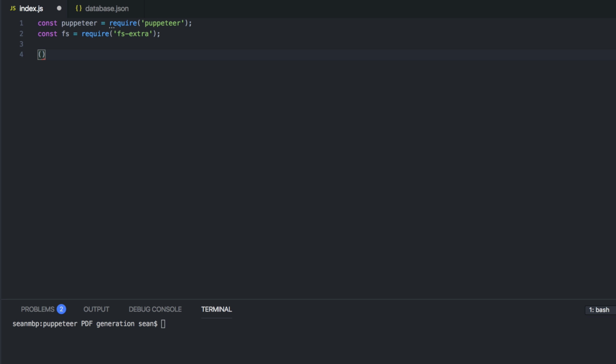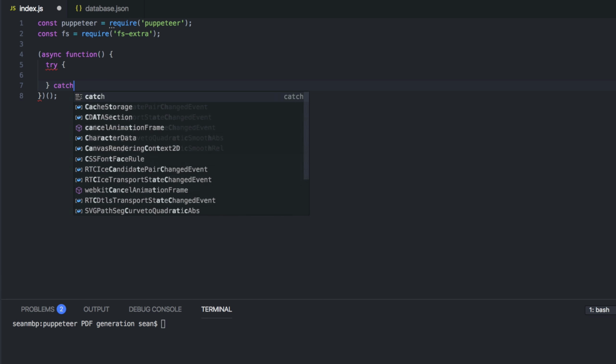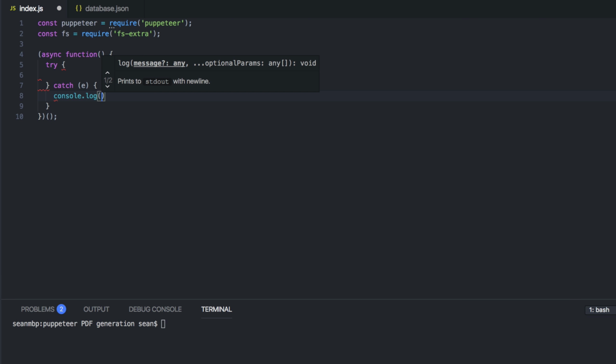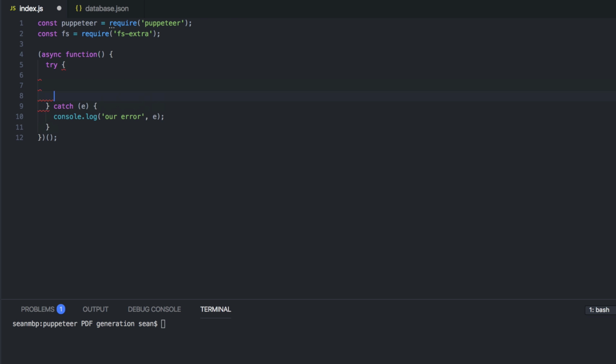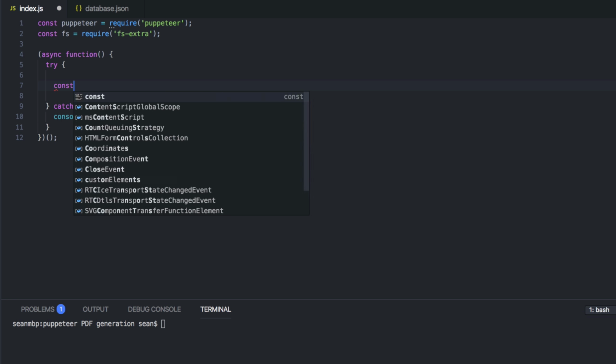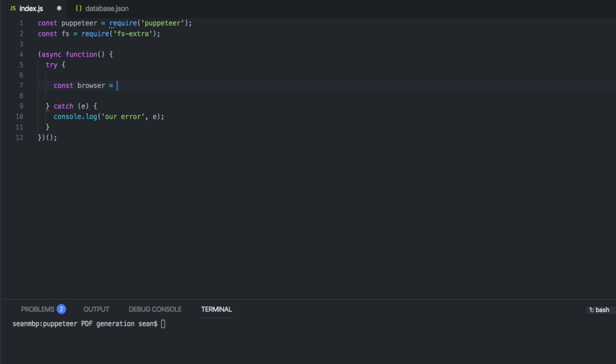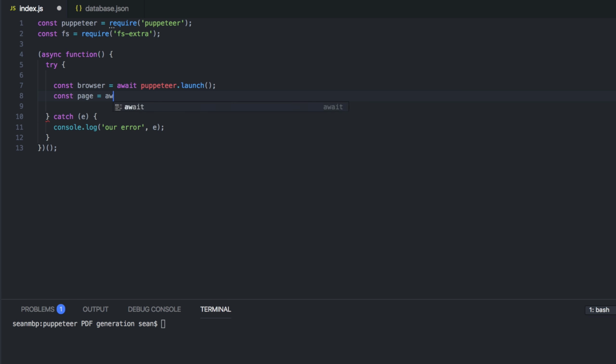Let's start our code like we always do with an async function. Boom, boom, boom, try catch, console.log our error e. Okay, cool. So this is actually pretty simple, but basically we're going to launch a new browser with Puppeteer and we're going to render it to PDF. So await, well, let's say const browser equals await puppeteer.launch. And then const page equals await browser.page. So we're going to make a new page.